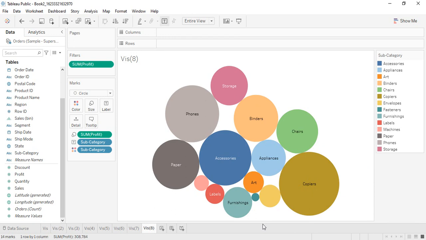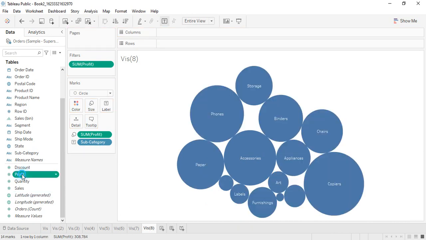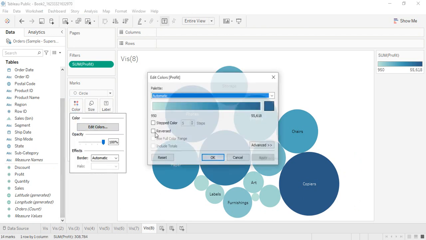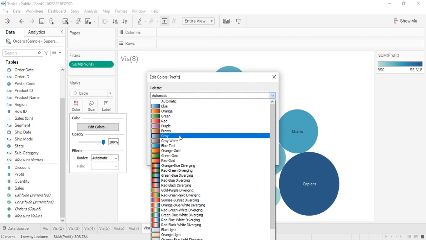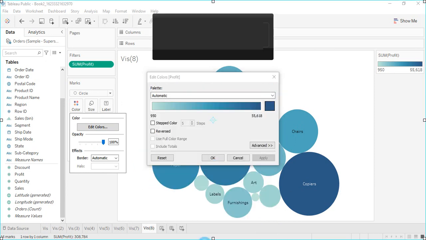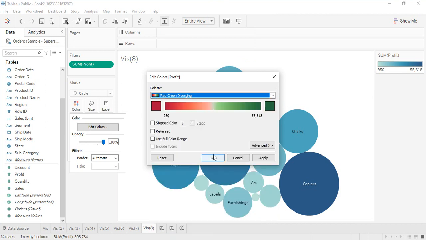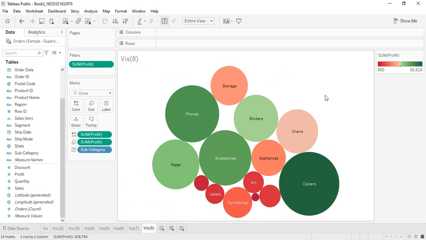Now, we are getting the colors on the basis of the subcategory, but if we remove that and try to get the colors on the basis of profit, this is what we are getting. Let's choose a different color range. What we can do is choose the red green diverging range and click on OK. So green means the highest profit, the darker the green, the higher the profit, and the darker the red, the lower the profit, right?